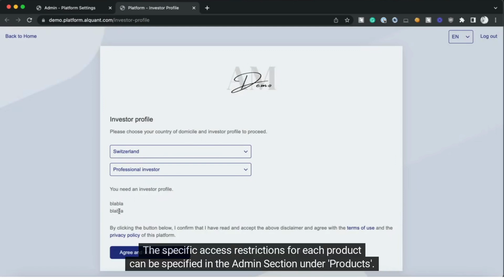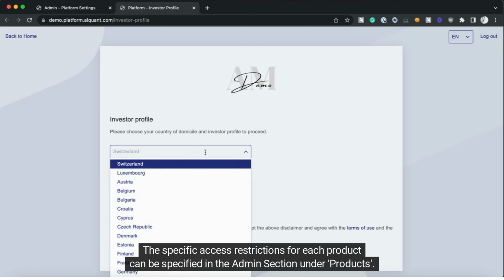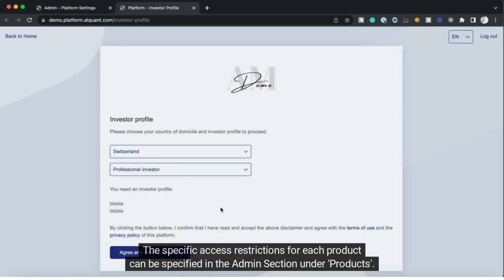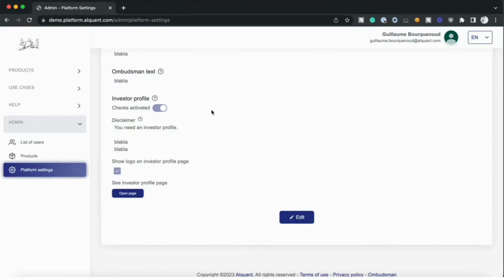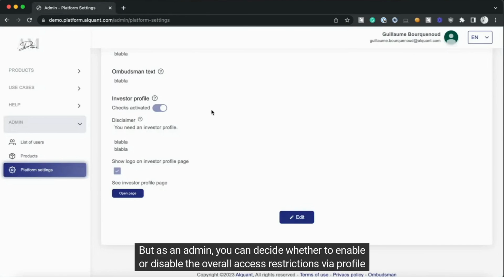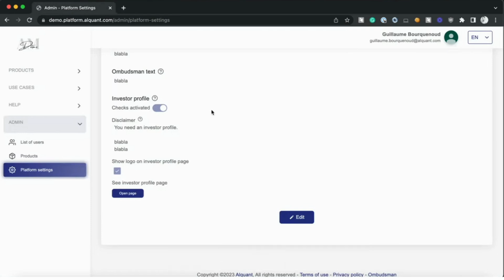The specific access restrictions for each product can be specified in the admin section under Products. We will cover this topic in detail in the upcoming tutorial video. But as an admin, you can decide whether to enable or disable the overall access restrictions via profile checks here.